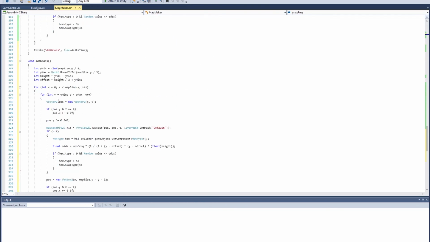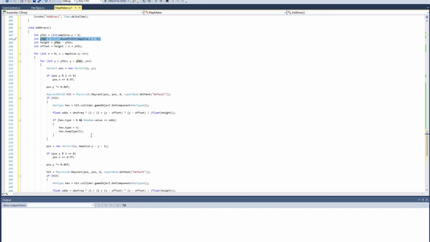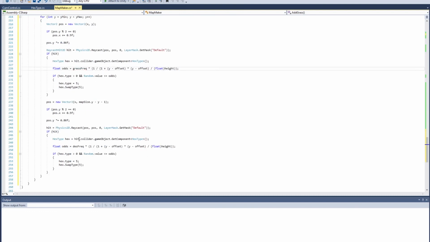Okay, so we go back down and double check. We're going to go from the y min to the y max, so from about 12% up the map to a third of the way up. We're going to take the offset of the middle, and generate that parabolic curve in these odds. We need to change this to the grass frequency, not the desert frequency. Otherwise, both values will be set from the same thing, and that is going to really limit us.